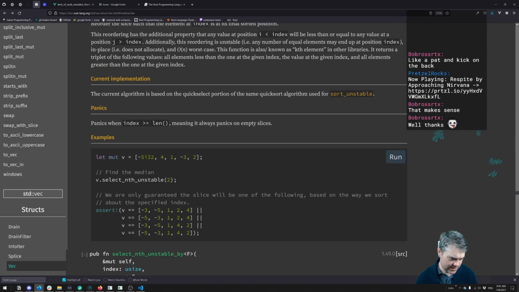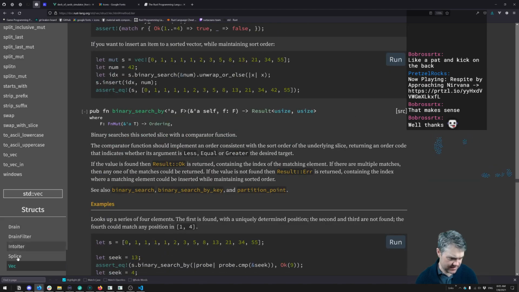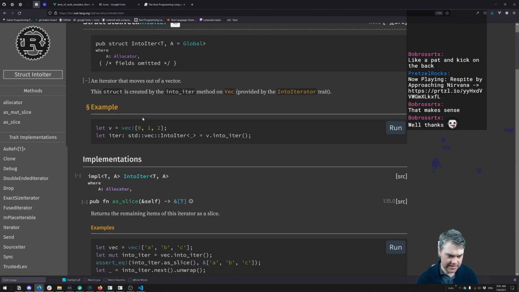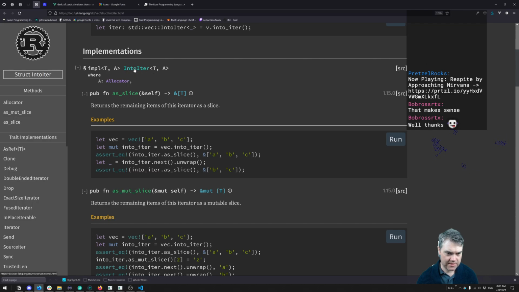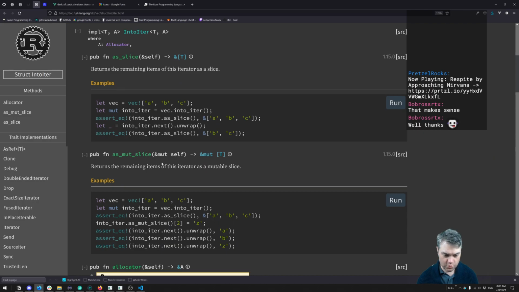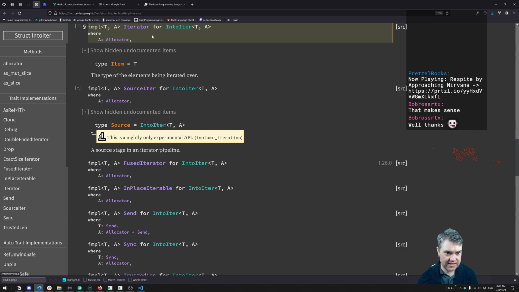This is the thing that constantly hits me with Rust. The worst part about Rust, in my opinion, is discoverability of these methods. It's not easy to find them. So iterator, but I want the specific vec iterator.